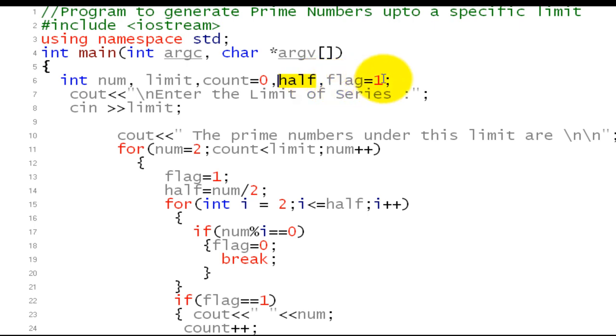Then there is a flag, that is 1. A flag will be helpful. If the flag is 0, that means it is not a prime. And if the flag is 1, it is a prime. So if it is a prime, I'm going to print it.